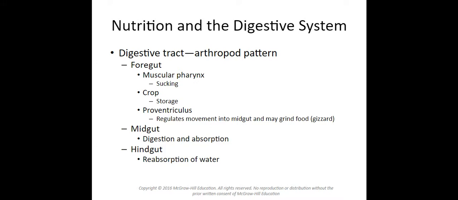After the food is brought in through their mouth, it goes through their digestive tract, and that's broken into 3 parts: the foregut, midgut, and hindgut. The foregut is the first part, and it has a pharynx, and that's good for sucking. And then there's a crop, and just like a bird has a crop, it's a storage area. Food just hangs out there for a little bit. And then it goes into the proventriculus and may even grind the food like a gizzard in a bird. And so that's how they chew their food. They don't chew it with their mouth. They'll rip it and tear it with the mouth, but then the proventriculus will do the grinding.